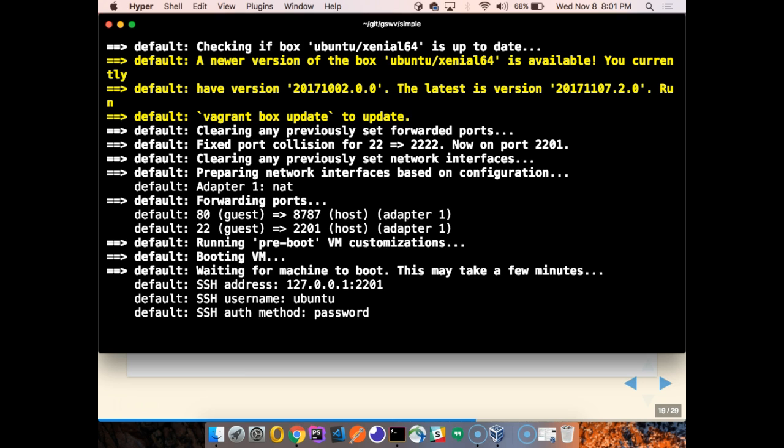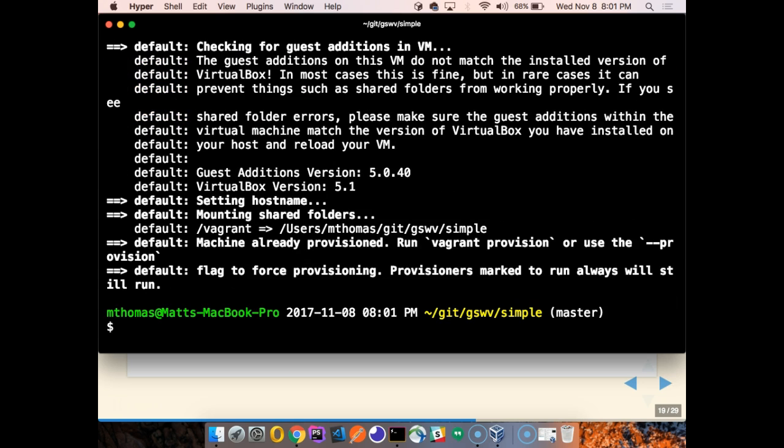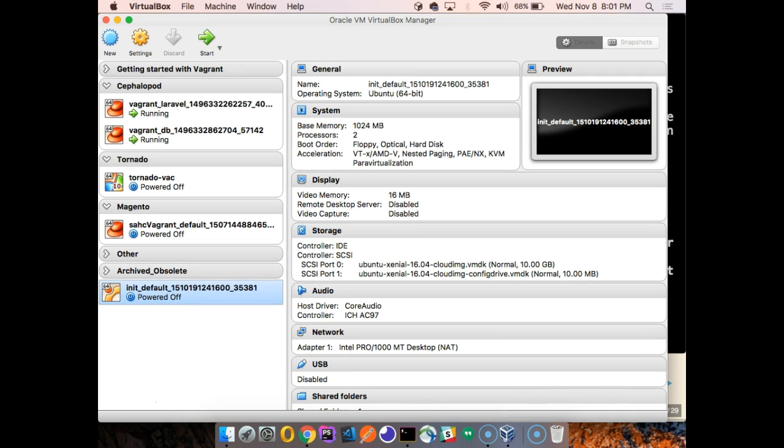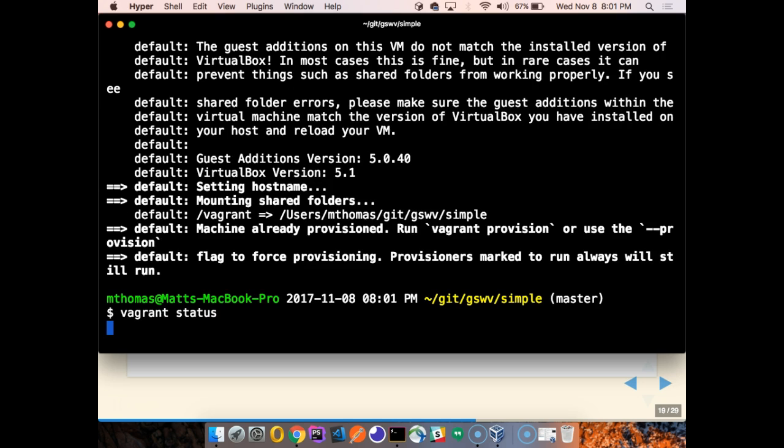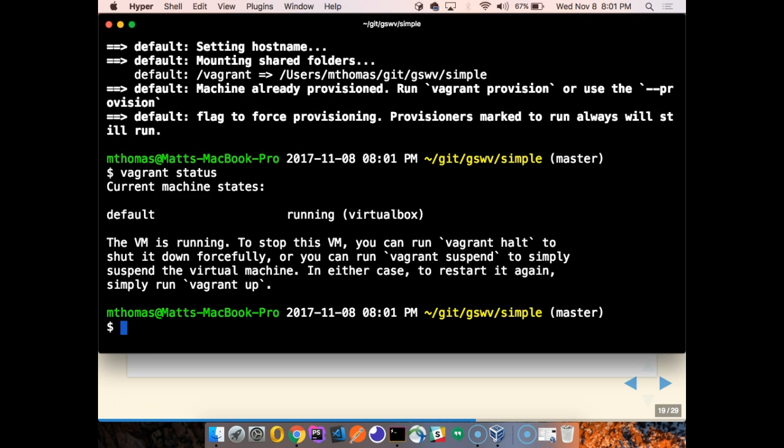So I outspoke myself. Because this box has been brought up already, it won't run that apt-get shell command and all that. It only does that when you instantiate it the first time. To get it to run again, I would have to do the provision. Okay, so it should be up and running, and just for grins, I'm going to practice what I preach. I'm going to do a Vagrant status. And it tells me it's running, and it's named default.